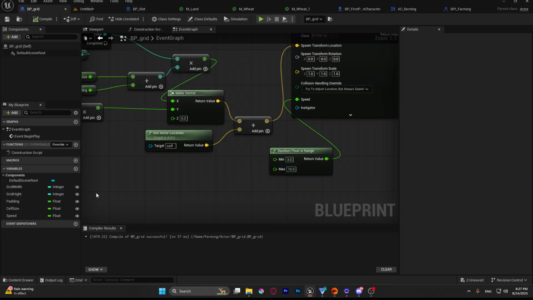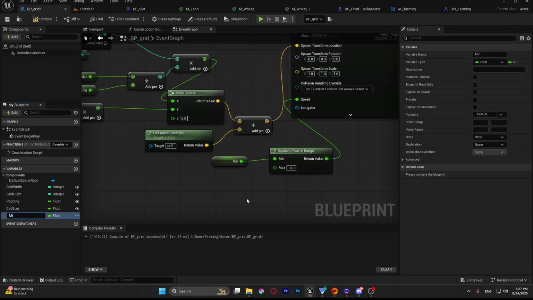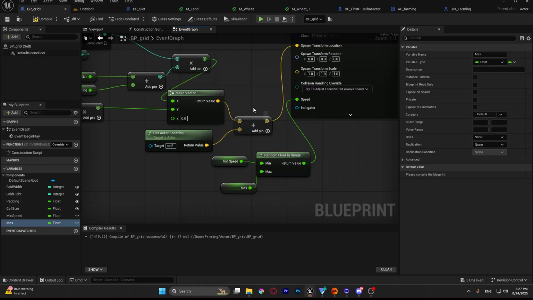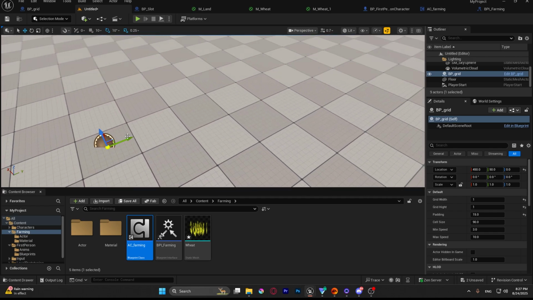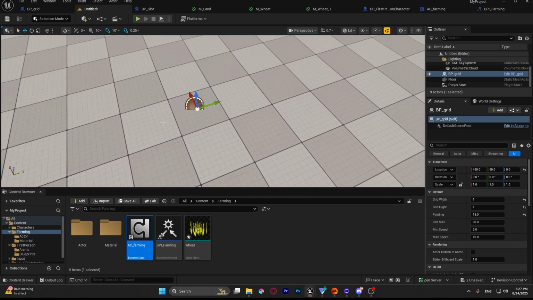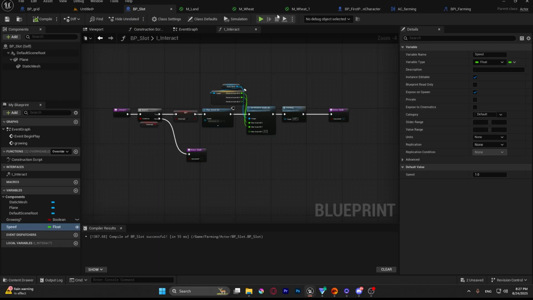So now you can, for example, delete the speed. You can have the minimum speed and maximum speed. So it just adds a little bit of randomness into the game. But that's basically how you harvest it.